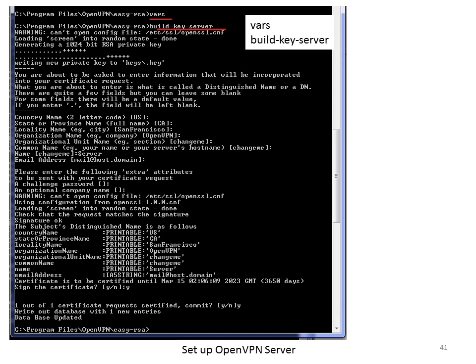We then go back to DOS again, we type in vars again, we then type in build-key-server, we then follow the prompts, and again we just press enter in this case. When prompted, we say yes to the certificate being certified until a certain date. In this case, it's 3,650 days away from the point I created this certificate, and you commit to yes and press enter, and then you should see the database updated.